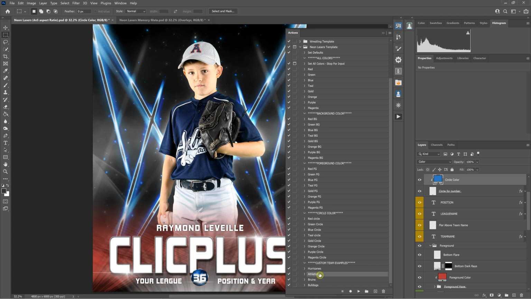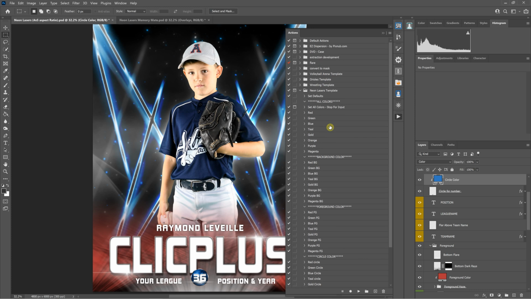And you don't even have to use these with the sports photo automation system. You can just use these in Photoshop. Even if you're doing the manual builds, it's still very, very handy. Now the last action I want to show you, this comes with one up at top called Set All Colors, Stop for Input.